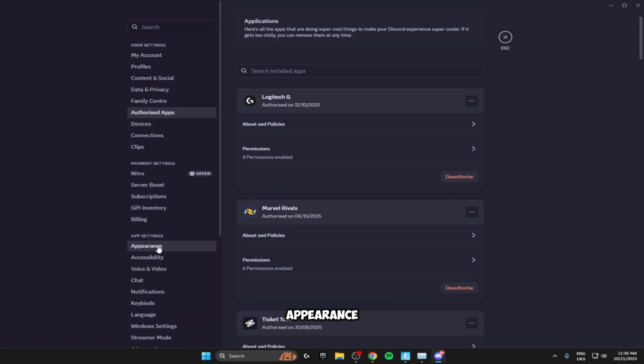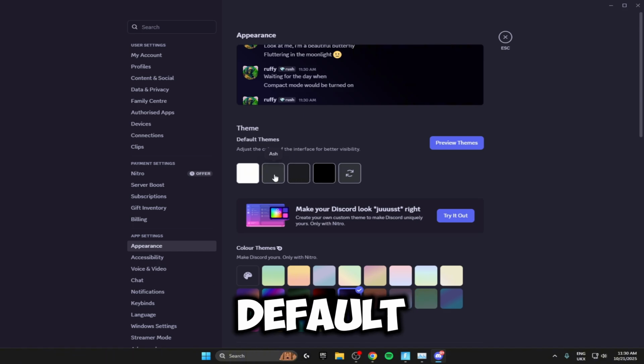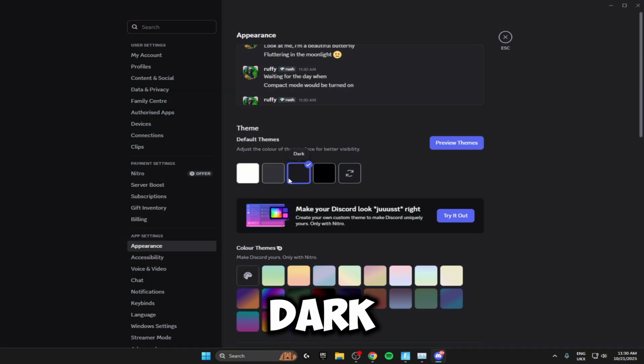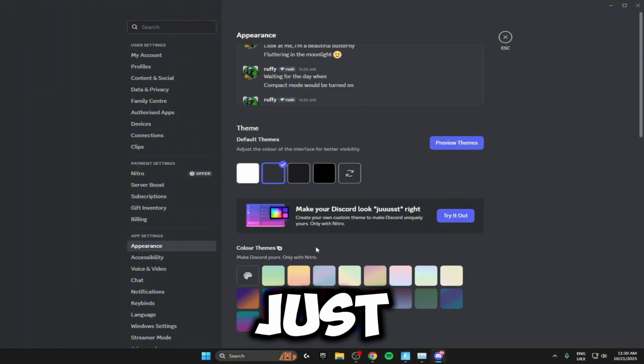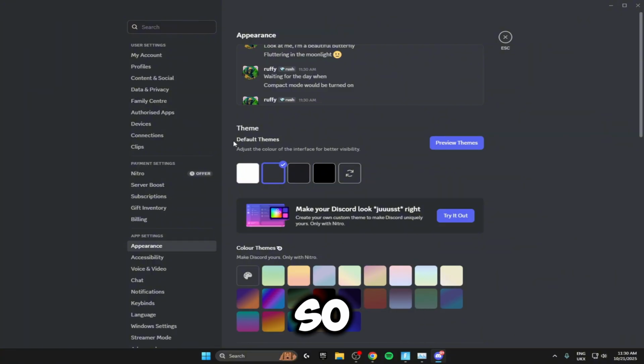After that, head on down to appearance and make sure you're using one of these default themes, like the Ash theme or the Dark theme. Any of these really. Just make sure if you've got Nitro, you're not using a color theme, as this takes up so many background tasks and can make your game run slower just to make your Discord look a bit nicer. So use one of these default themes and your game can run much better.